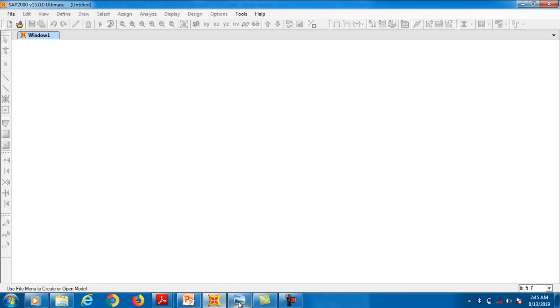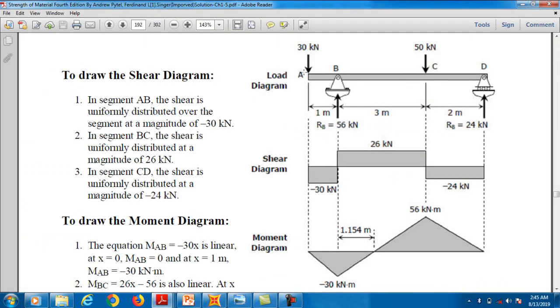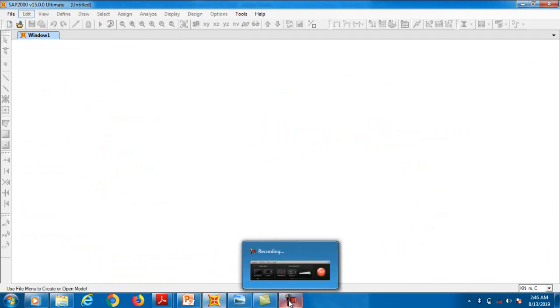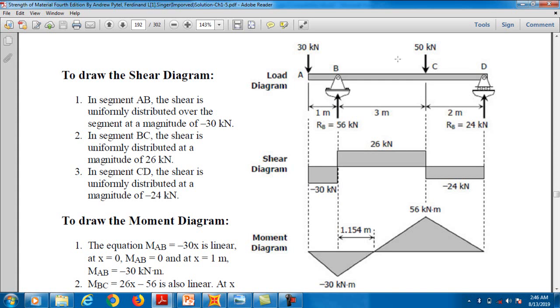So if we come here and look at this example, it is in the units of kilonewton and meter. So basically we will first of all select our units, that will be kilonewton meter. Okay, then we will bring this kind of beam.